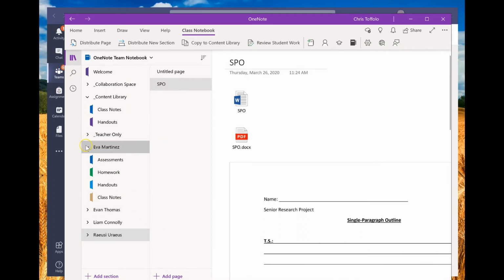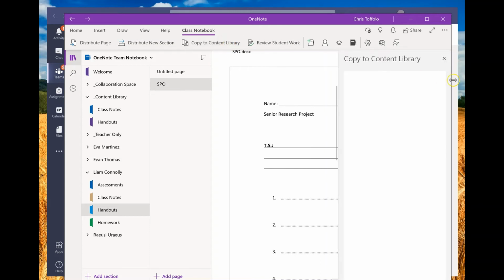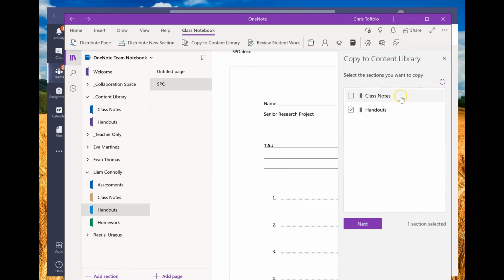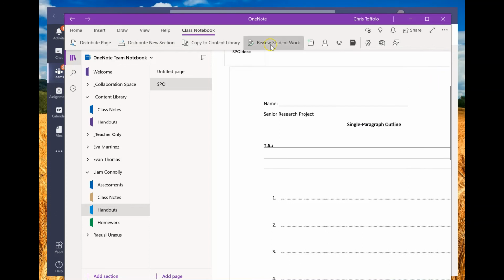So let's say you are in a kid's notebook and you say, hey, this person did something really good on their handout, I want to put it inside of the content library. I could just quickly click that, and it's going to allow me to copy it to the content library in a similar way that the other ones did, and I can put it in whichever folder. So let's say I want to put this into class notes, or I can put it into both. I can copy that over there, and I could also choose which content library if I wanted to go multi, but I'm just going to leave that there.